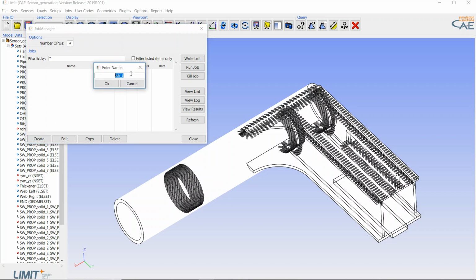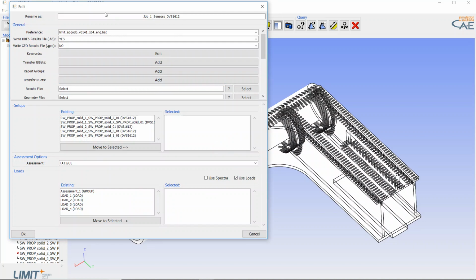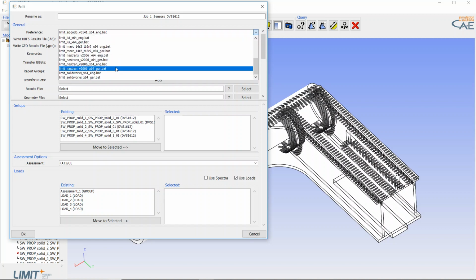So I will create a job and I will call it sensors TVS 1612. Okay, and now we have to move from the top to the bottom to define different important parameters. So the first one is which preference, which means what kind of finite element code was used to calculate the result file. In my case it's a Nastran, and I want to use the English version, which means that the output variable will be listed in English.